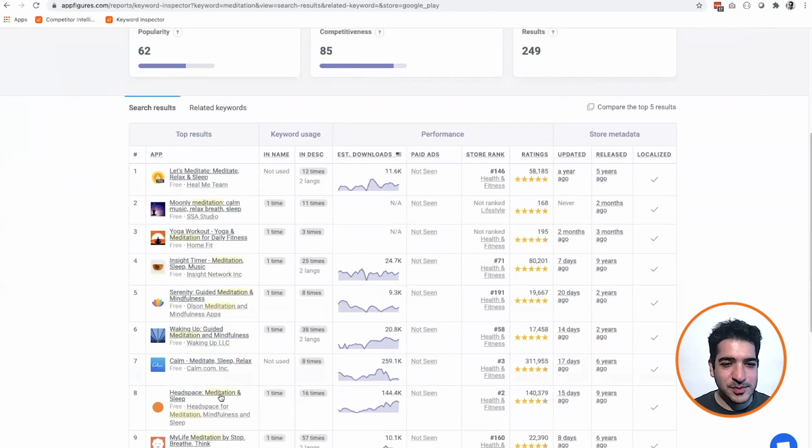So remember how Headspace was #1 for meditation on the App Store? It's #8 on Google Play. Why would it be #1 if it's not doing the same things? And the reason it's not #1 is because everything on Google Play is different. There are different apps that may not exist on the App Store. There are different techniques for optimizing, and there are different patterns for downloads. So you can see that even though it's got more downloads, according to our estimates, than any of these apps, it's really #8, which means that it's probably not using keywords properly, and it hasn't told Google, hey, that's what you should be ranking me for.